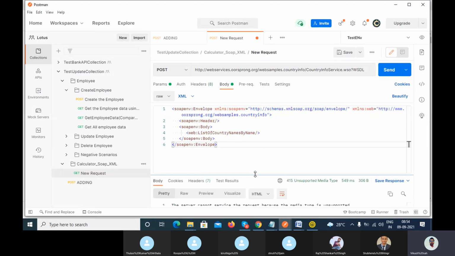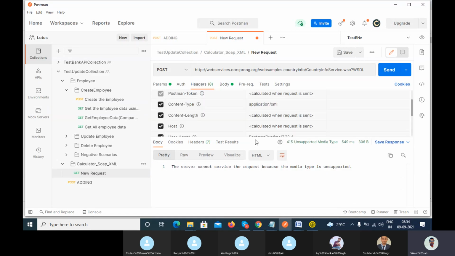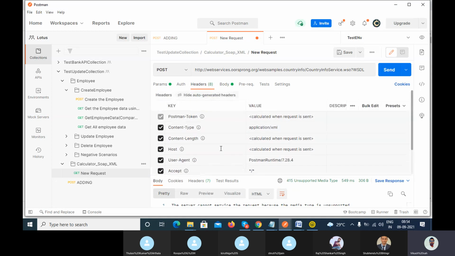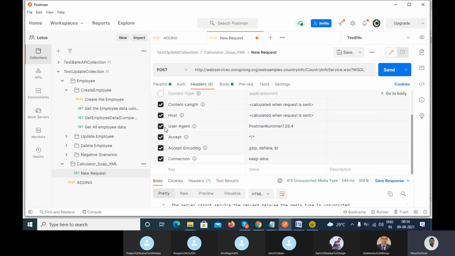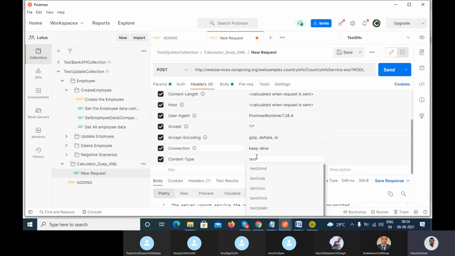Now if I call, you can see this particular error message is coming: unsupported media type. So I will go here. I think the content type is taking the wrong value. I can't edit this one because it is auto generated by Postman, so I will disable this and create a new content type. Give me a second. Content type, and here text XML. I have to select text XML.